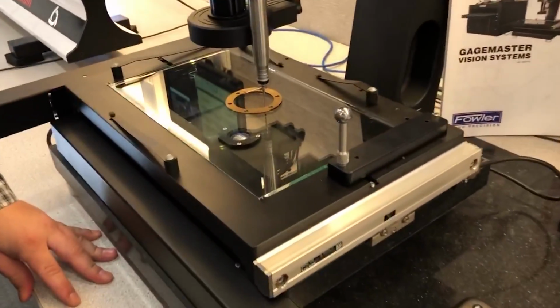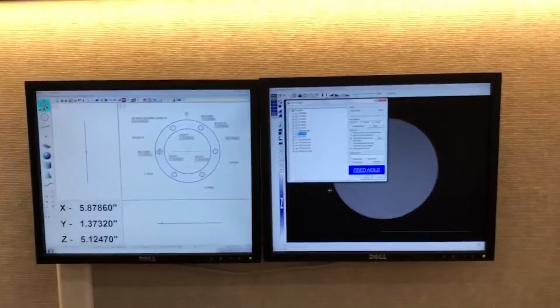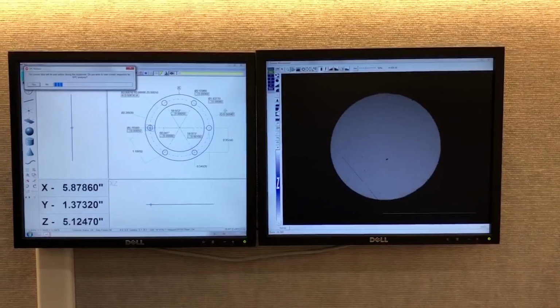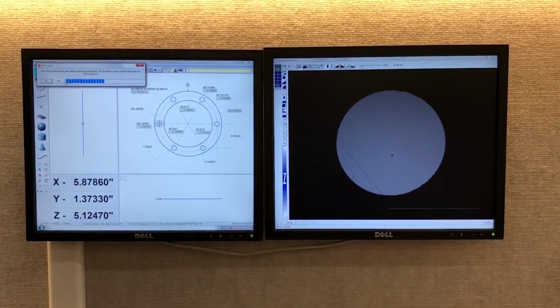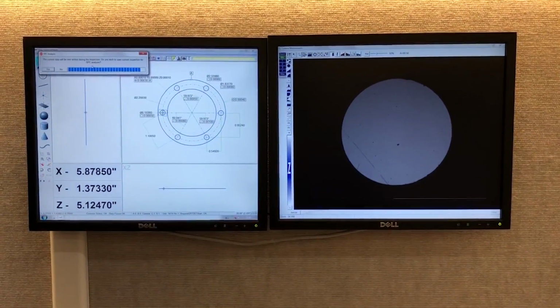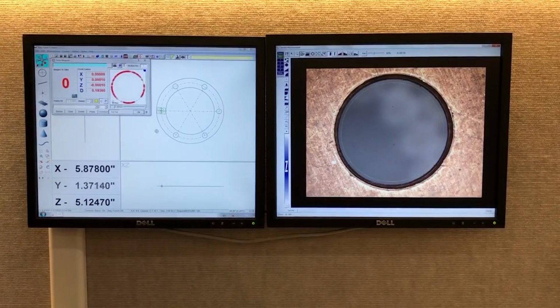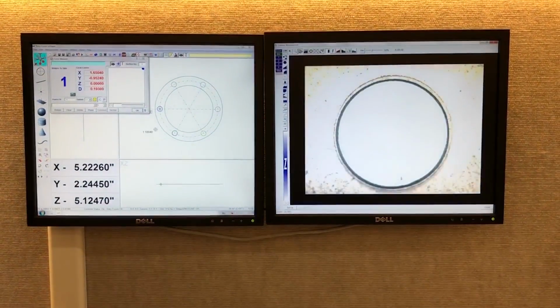So I'll hit this play button here, which is going to bring up my program tree, and I'm going to hit the run button, which is going to bring me a little countdown. It's going to tell me I'm going to save all the data for SPC analysis. Once that's complete, it will go ahead and start measuring the part.